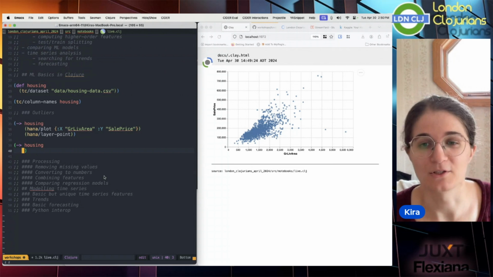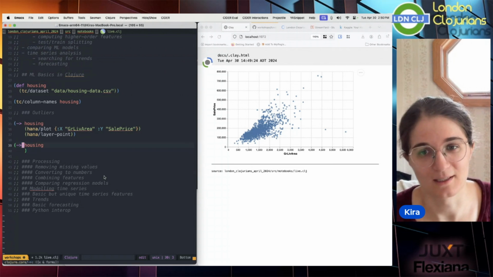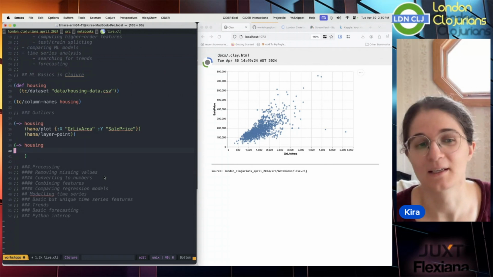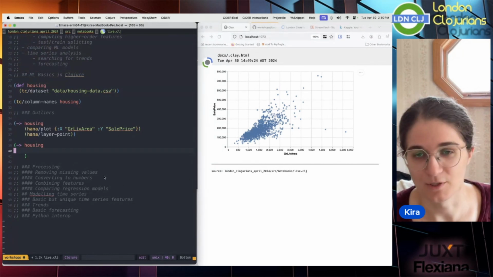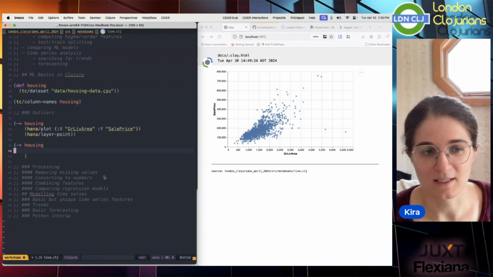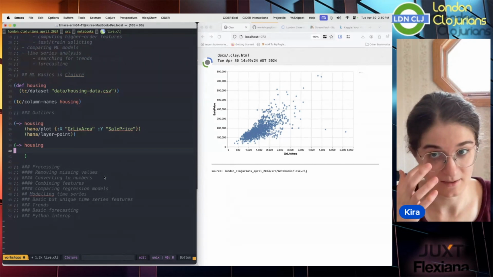So you want to understand the data set before you really even dive into analyzing it. And this is more about, once you get to that point and once you understand what you're working with, how would you do that in Clojure? Obviously sometimes you need to play around with it to learn about it.